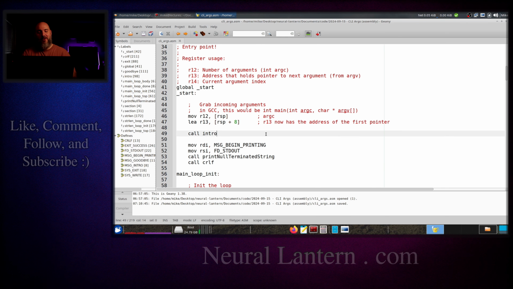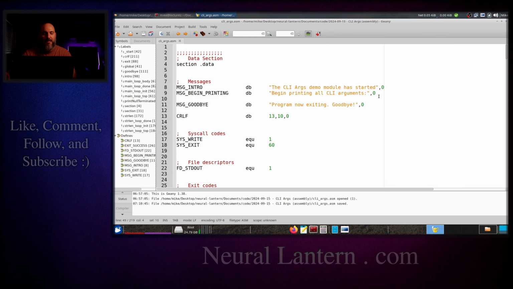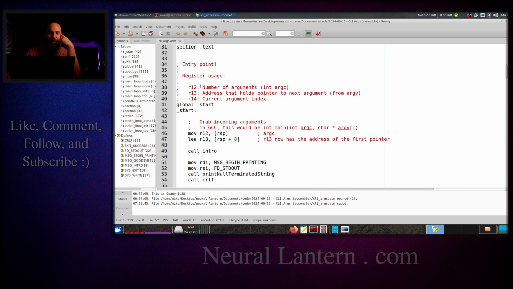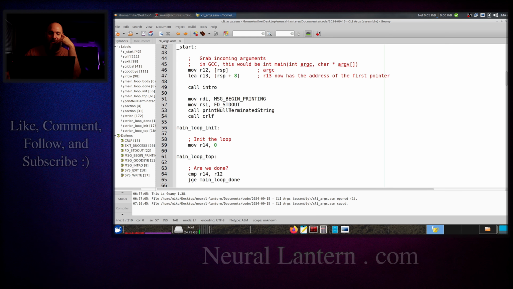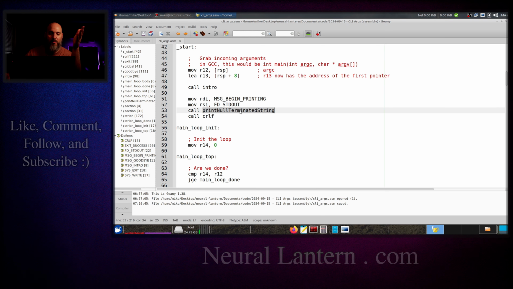So the next part of our code is just going to print an intro message. There's this intro string up here, hello. And I'm basically going to call a custom function that I made to print another thing saying we're about to begin printing. Don't worry about this code right here. This is not the point of the video. I just made a custom function that helped me print.